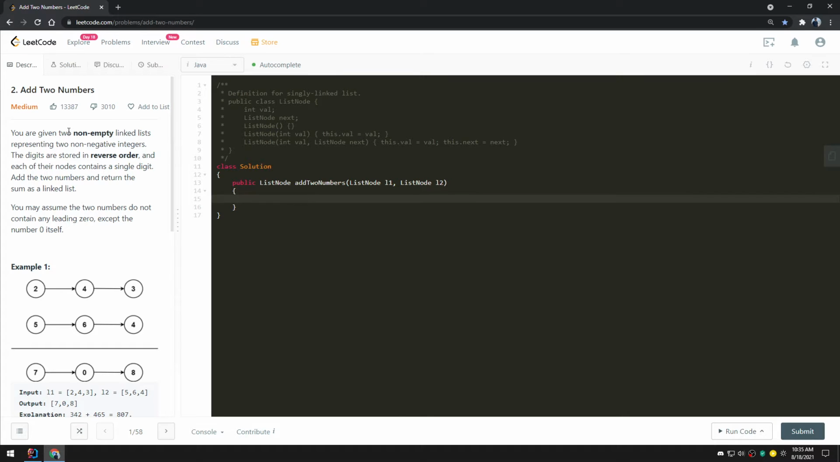First off, we're given two non-empty. So right off the bat, I don't have to account for any edge cases, like if L1 equals null and L2 equals null, then just return null. I don't have to do that in this case. So that's just my kind of trigger.